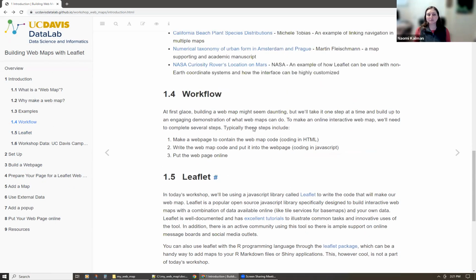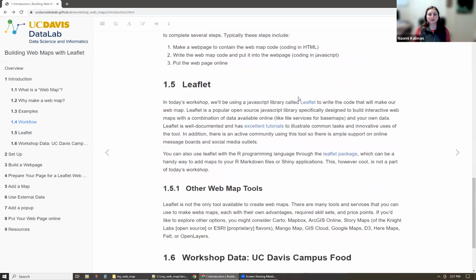Okay, so we are going to introduce today. First of all, I know we're just a minute in. Any questions? I think I see a chat notification. Everybody good so far? Yeah, Veronica just noted how cool the rover map is. Okay.